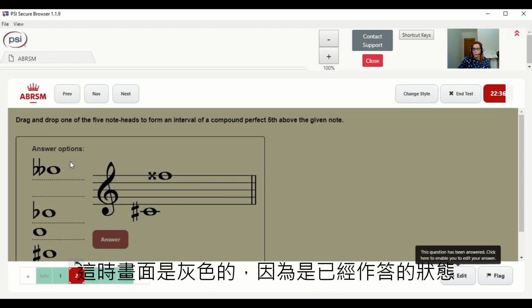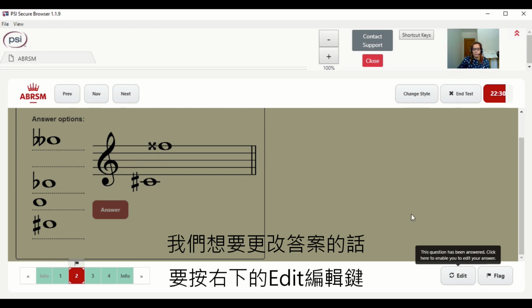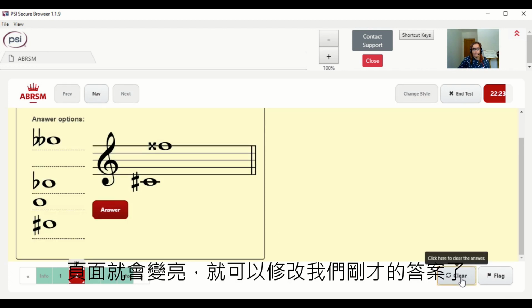Now you'll see that the question here looks a little bit different. It's kind of been greyed out. That's because your answer has been submitted. So we need to edit that question now. So you'll see here at the bottom right hand side of the page, you can edit that question. Click that button. Now that makes your answer active again, so it sort of comes back to life so you can edit that page.